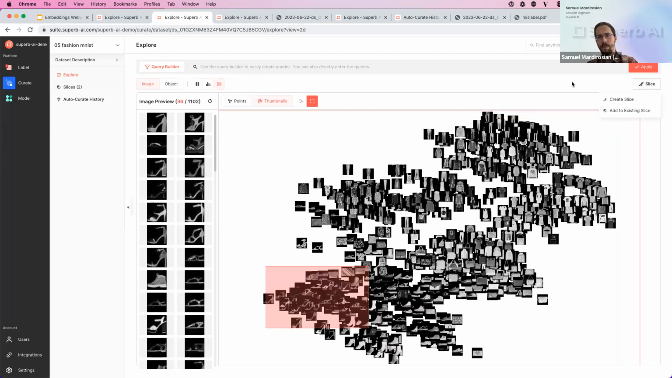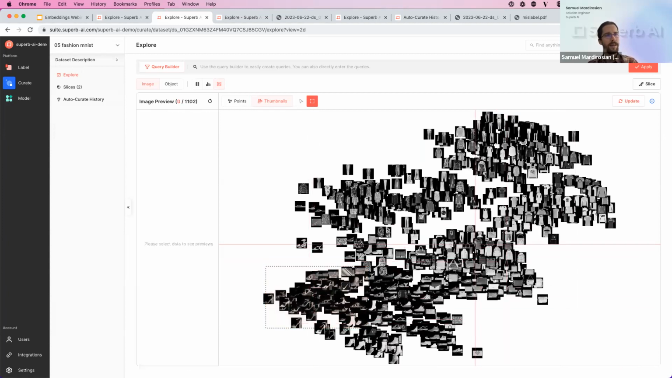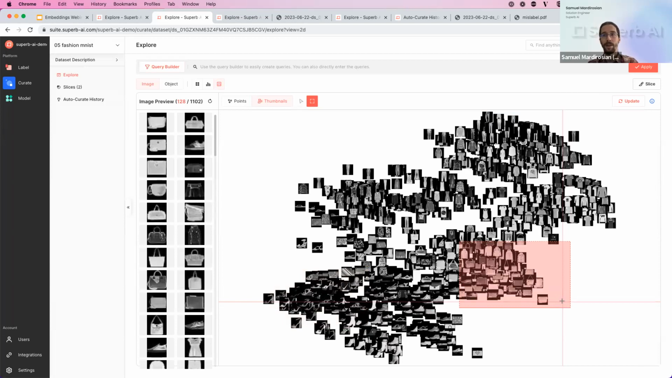I'll talk a little bit more about generating and modifying slices of data shortly. But for now, this is a really powerful way to quickly extract meaningful subsets of your data without relying on metadata or human labeling. So this is a really straightforward and powerful way to manually use embeddings to understand more about your data and to select or build out similar subsets of data.